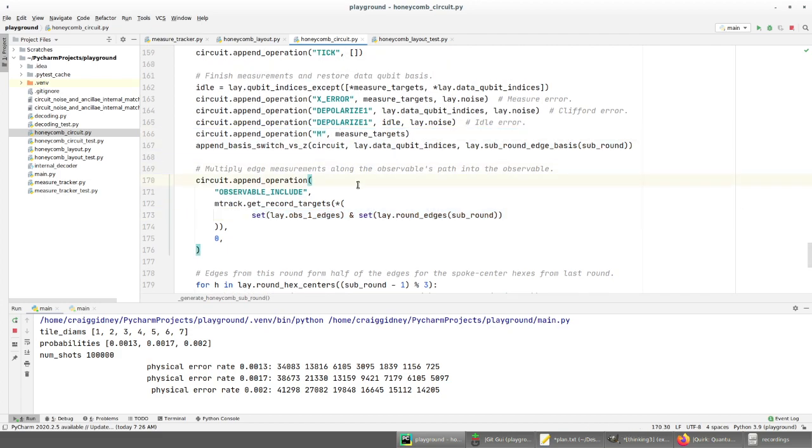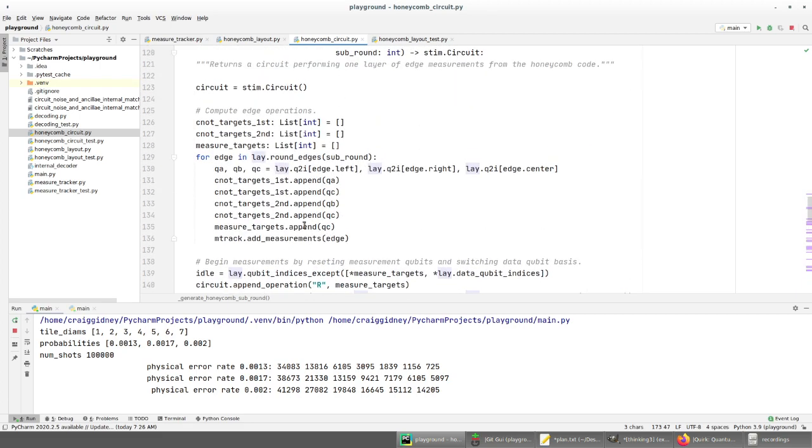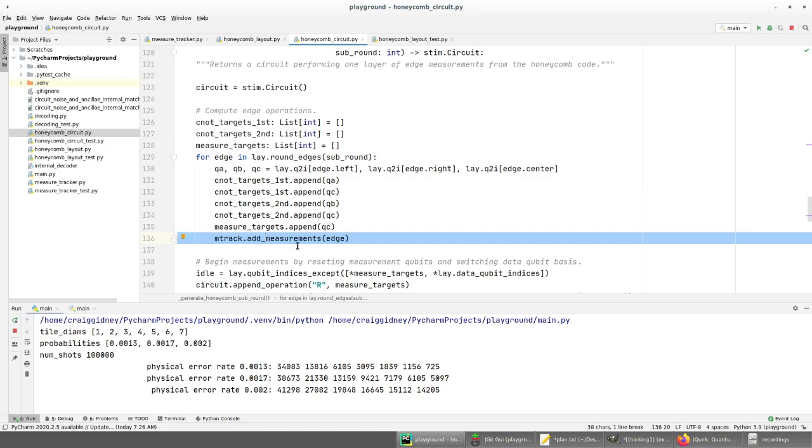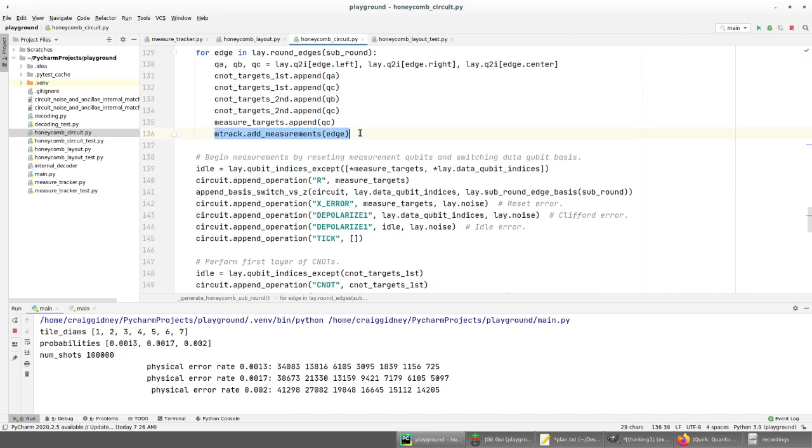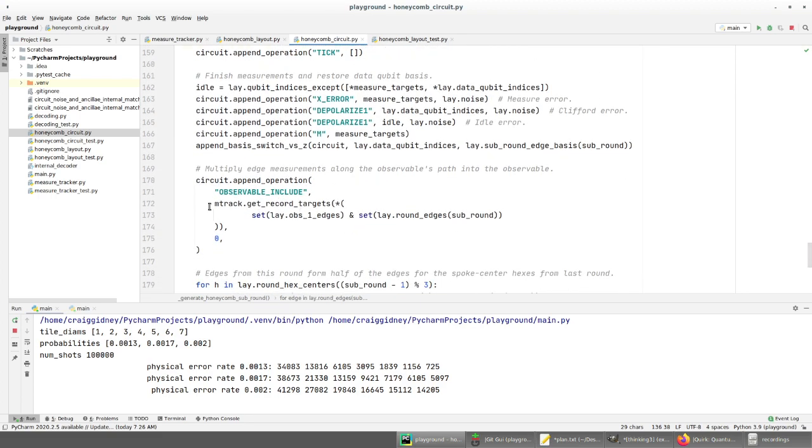Actually, technically, I defined the keys here. Here's where I'm telling the measurement tracker the edges I'm going to measure, and the order I'm going to measure them in. So this line is coupled to this line via the measurement tracker. And this is so much easier than it was before. You saw before, I had 3 subtractions and some mods, and I kept getting them wrong. I tried not to look at it.